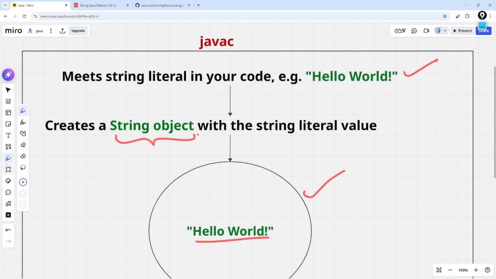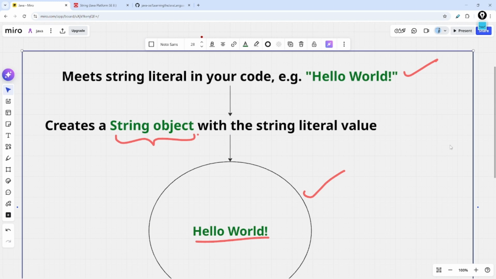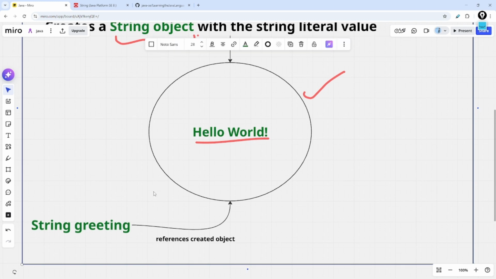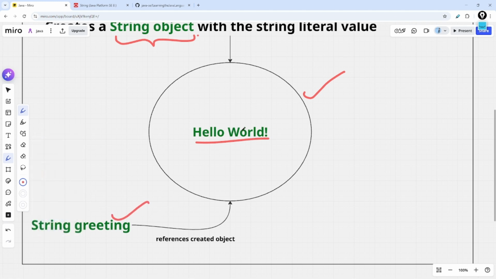So just to make this clear, let me remove this double quotation because it will be a plain value without the double quotation mark that would make it a string literal. So this is what will happen. It will assign the string literal value to the object, and in that case, anytime there is this string greeting variable with the literal hello world, then it will be referencing this object with hello world. So that is what happens in the background.